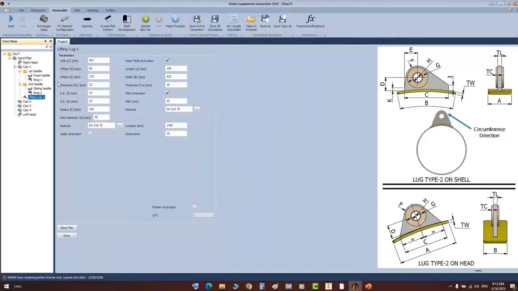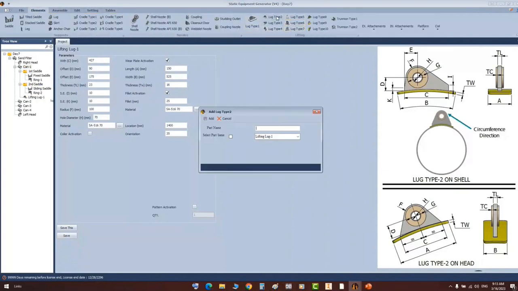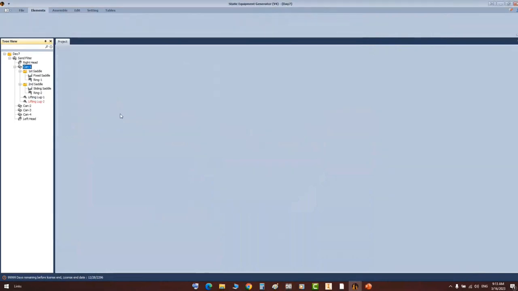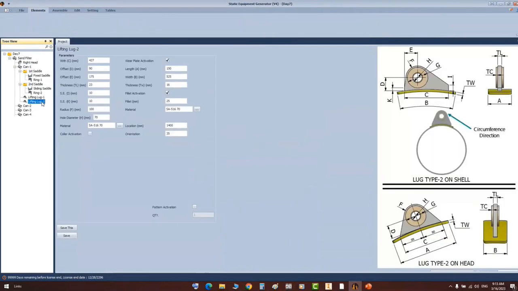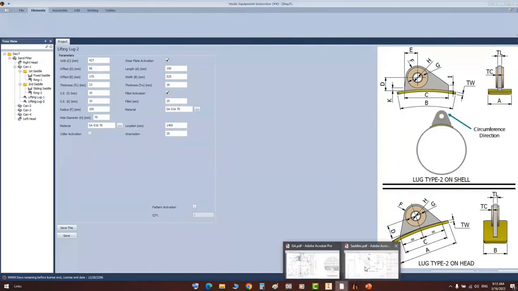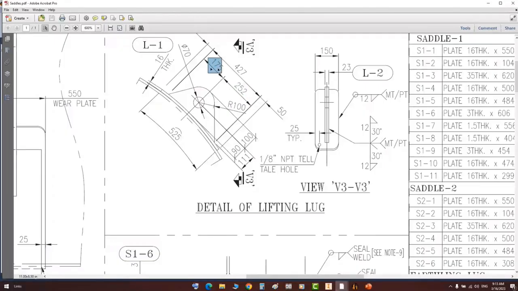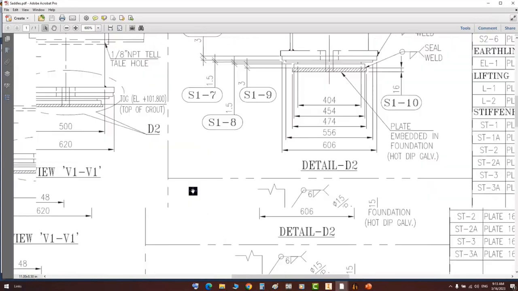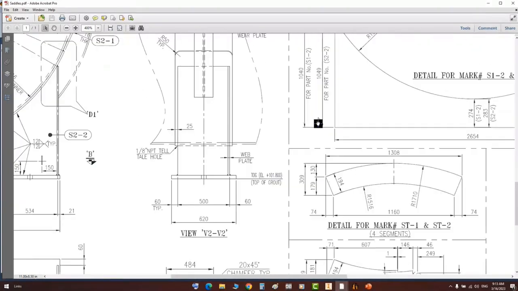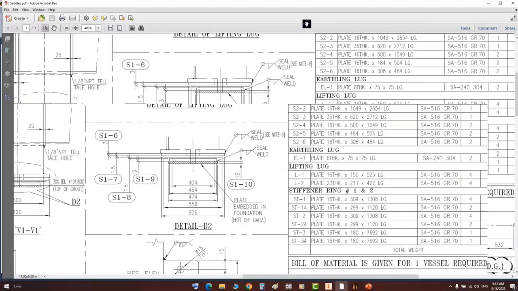So to make another lifting lug, let's create the same type, which is lifting lug 2, and make it look like lifting lug 1. But we will make a change here after selecting this checkbox. We will make a change for that value, which is that one, because we will rotate this one. We will not put it in the same orientation. Sorry, that's all the detail on the other drawing.